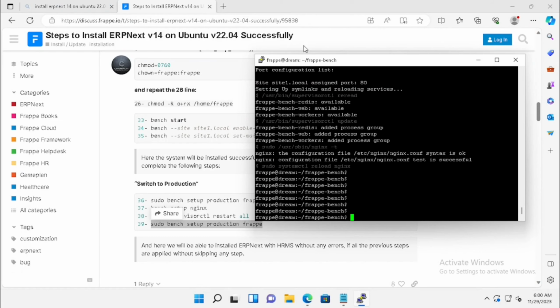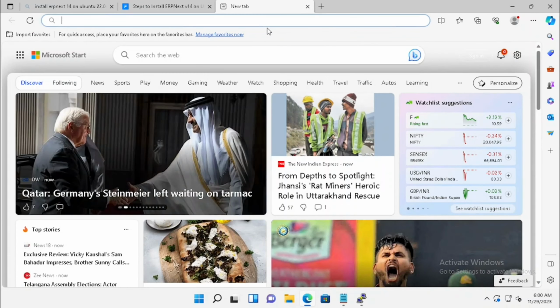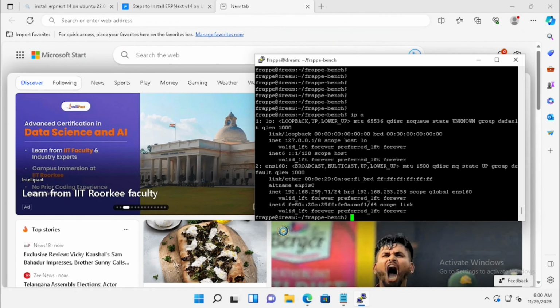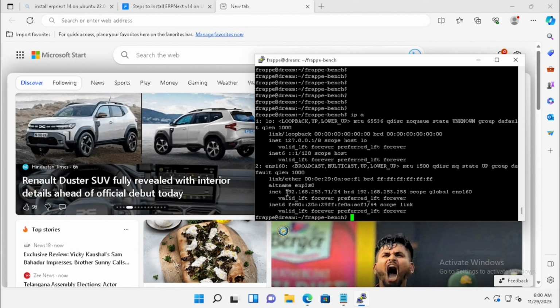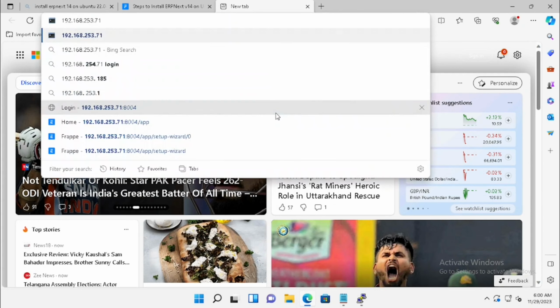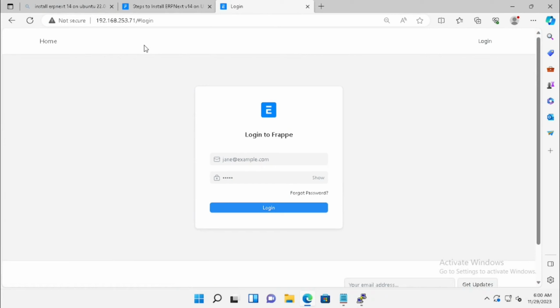Now our ERPNext installation has been finished. If you want to get the IP address of the system, we can use the command ip space a, then enter. We can try to log in with that IP. Here we could see that ERPNext is installed on port 80, so we can use HTTP. Here I am just copying the IP and pasting it in the web browser. Default port is 80, so we don't need to add any port.